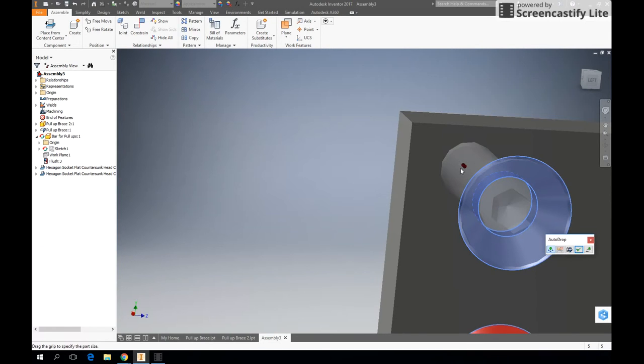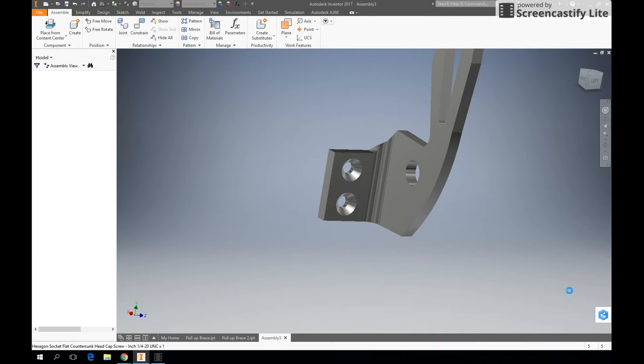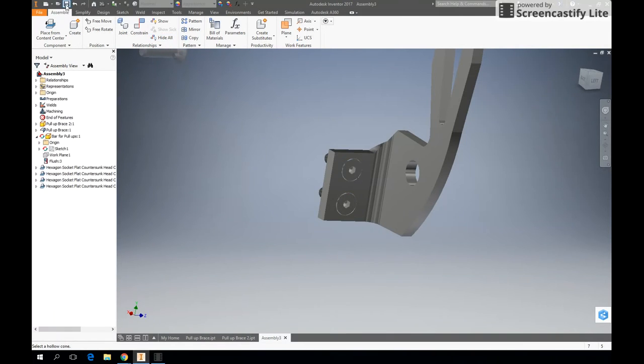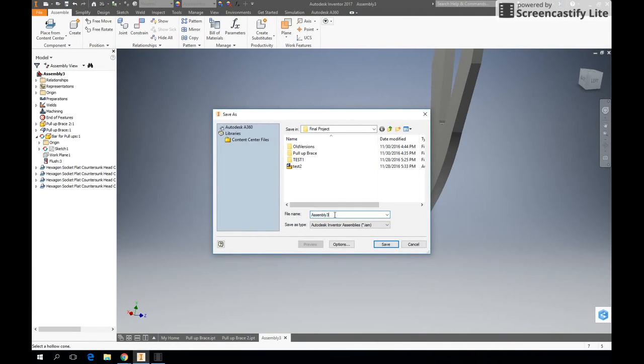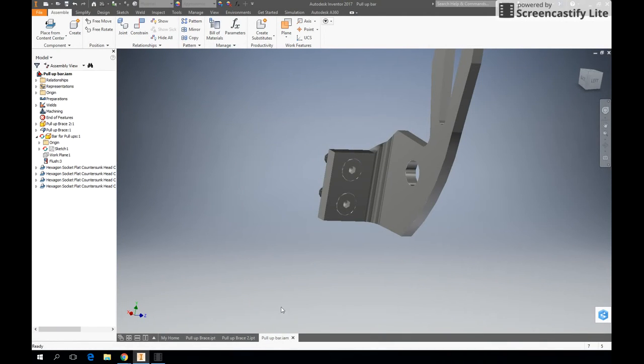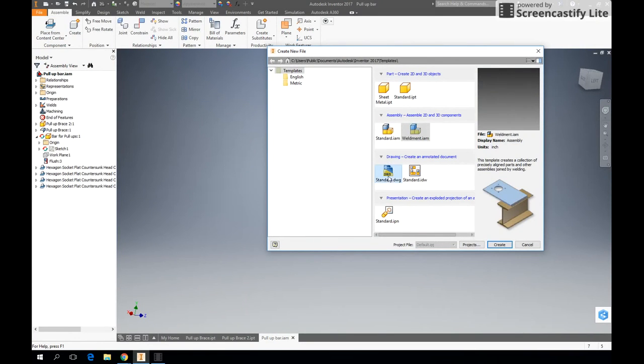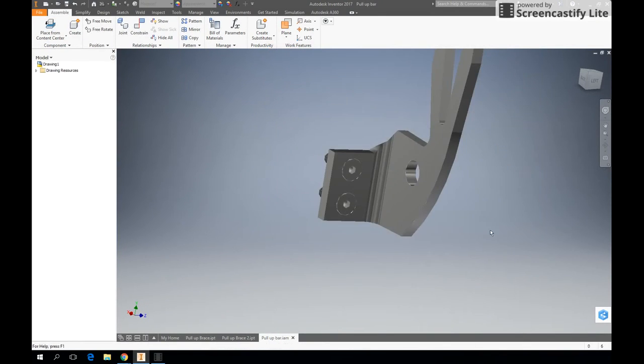Select our hole, Auto Drop, and we'll hit OK. So we'll save our completed assembly. Save it as pull-up bar. And now we'll create a drawing. Go to new drawing, create.